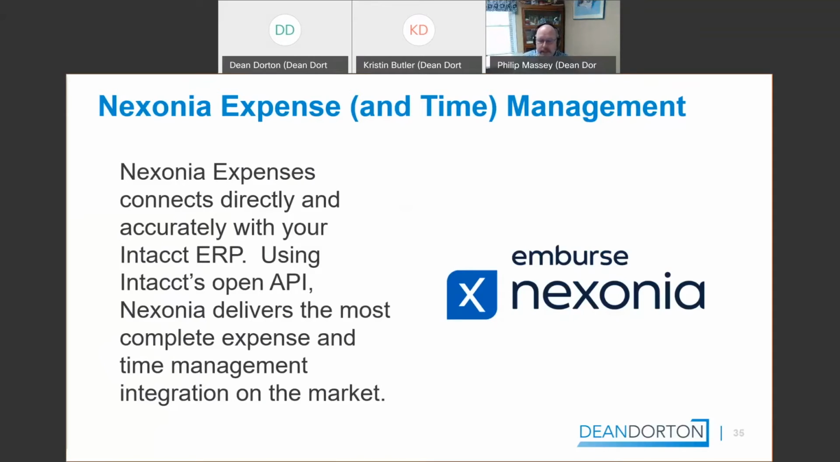A lot of times that's really one of the most important things: not only that the software works for you, but that the company cares. And you really get that feeling with Nexonia. So they are one of my favorite vendors to work with in the Sage family. They do expense management. They also do time management. And they do have a bit of an AP workflow as well. I didn't mention them back in the AP workflow, but they do have some capabilities in that area. We actually use Nexonia at Dean Dorton, and I used it in my company for expenses and for time entry as well.